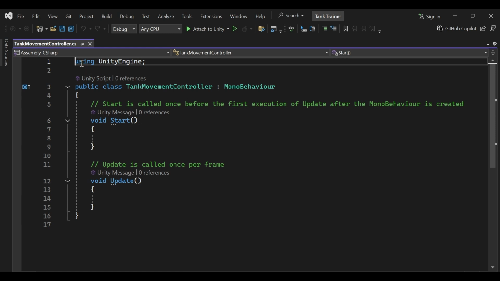Now just briefly, let's go over the anatomy of a C# script. At the top are the using statements, which tell Visual Studio to use different packages built into Unity. We don't really need to worry about this for now. Just ensure that you have using UnityEngine included in your script, which it should by default.